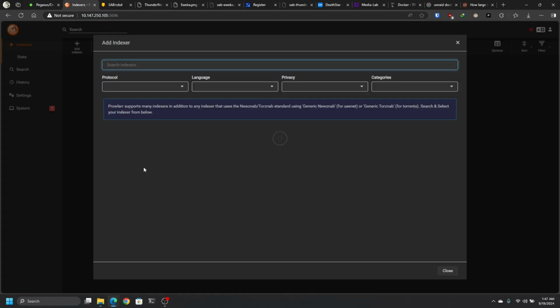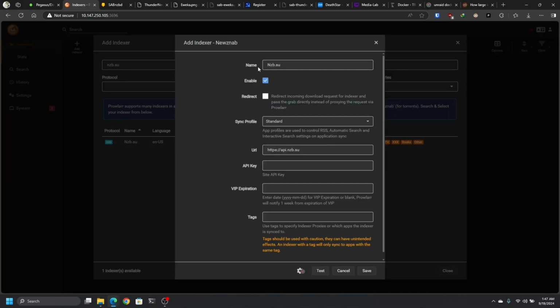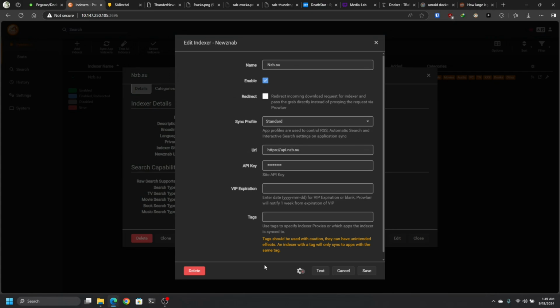Hit add indexer, and you can search for it. NZB.su, I think you can search for it. Okay, there you go. NZB.su. It's considered private, but you can join it. Hit it. And then the name is NZBSU. We need the API key. So when you sign up for NZBSU and you are on your account page, there's an API key under your account profile. Copy it and paste it in here. So I'm going to pause and come back after I do that. Okay, I'm back. Everything's filled up. After you paste your API key in here, you're going to hit test and you should get a checkbox. That means you're good to go. Hit save.